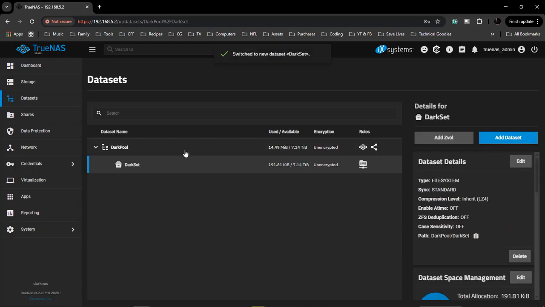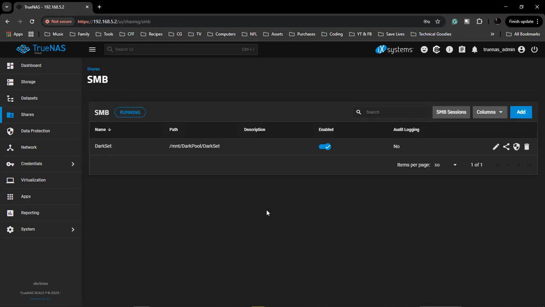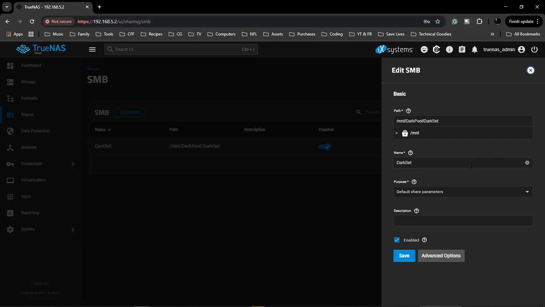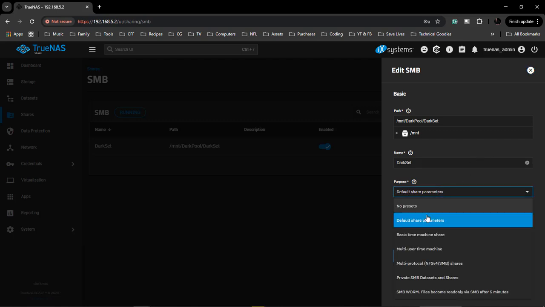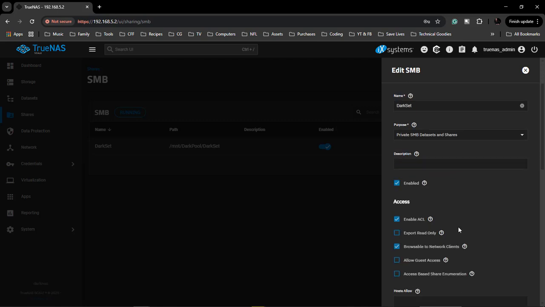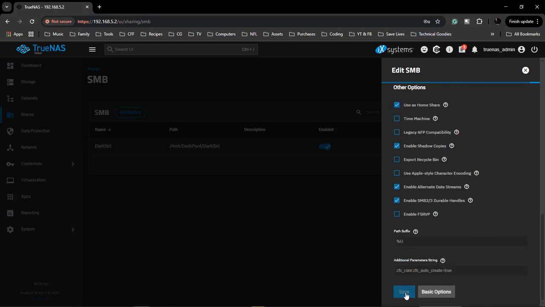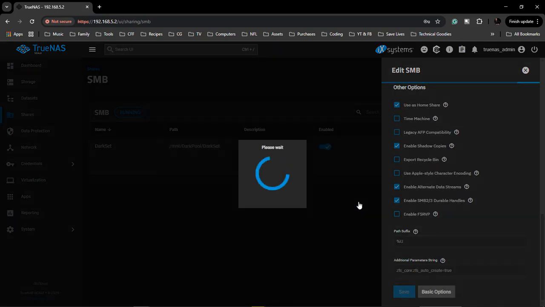Okay, and now with this selected, let's come all the way down here to Roles and Manage SMB Shares. Then we're going to choose Edit. And then this right here, for some reason, it always changes. We want to make sure that this is set to Private SMB Dataset and Shares. And then choose Advanced Options. Come all the way down to the bottom and select Use as Home Share. Then choose Save, and then choose Restart Service.